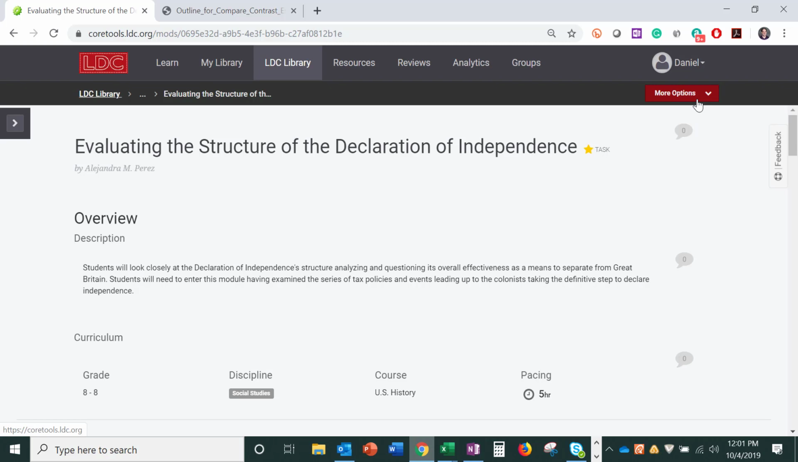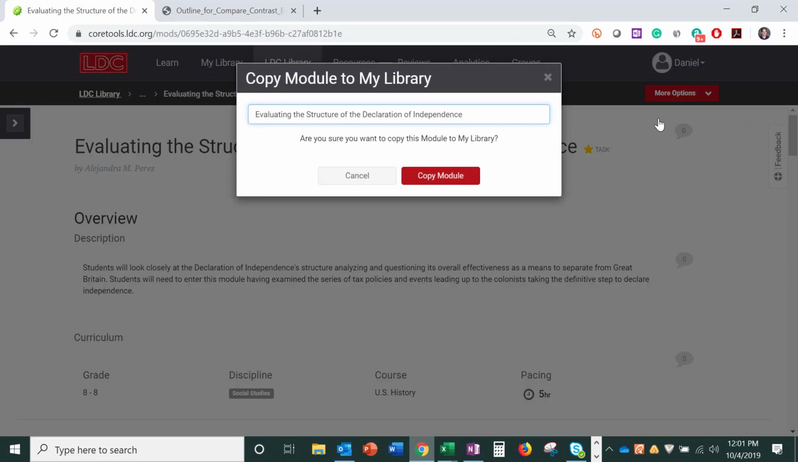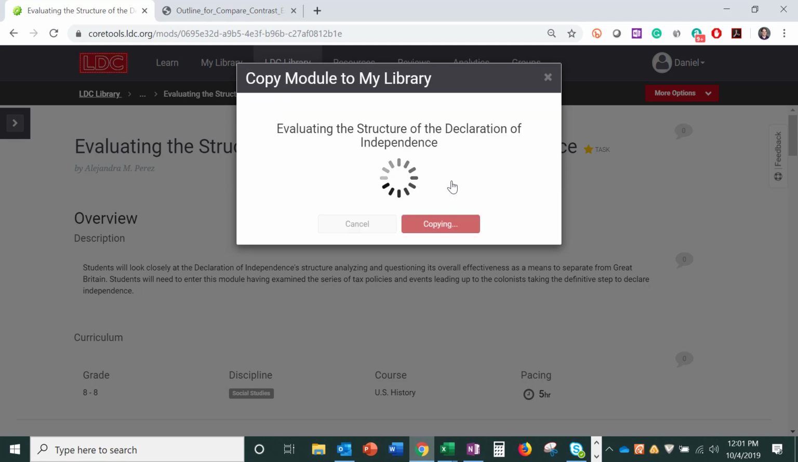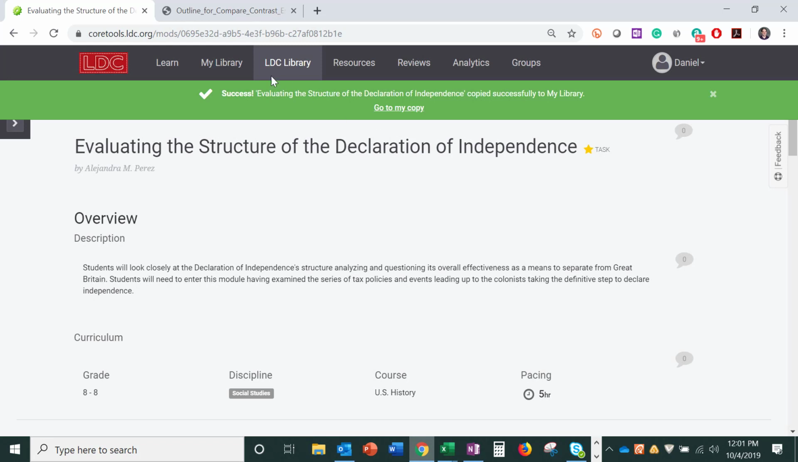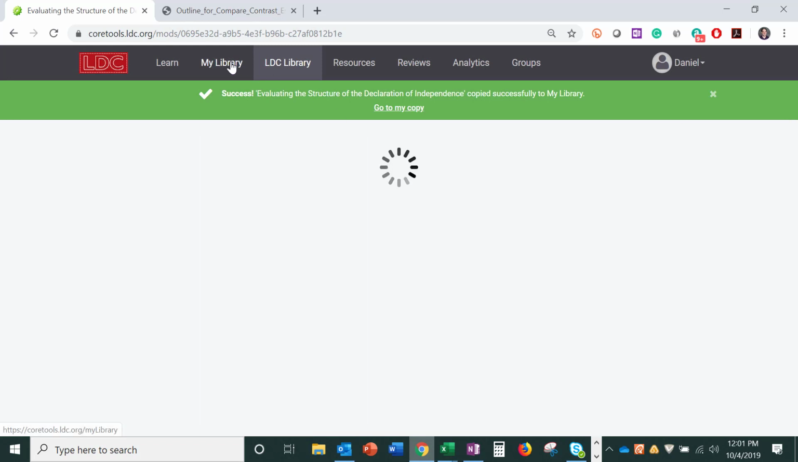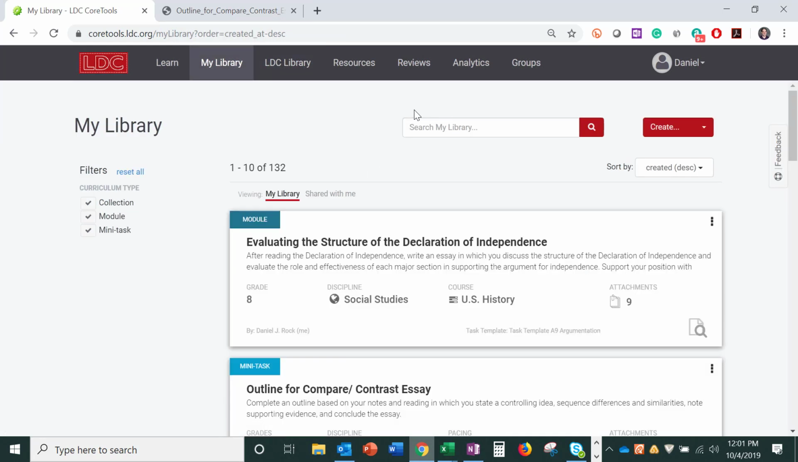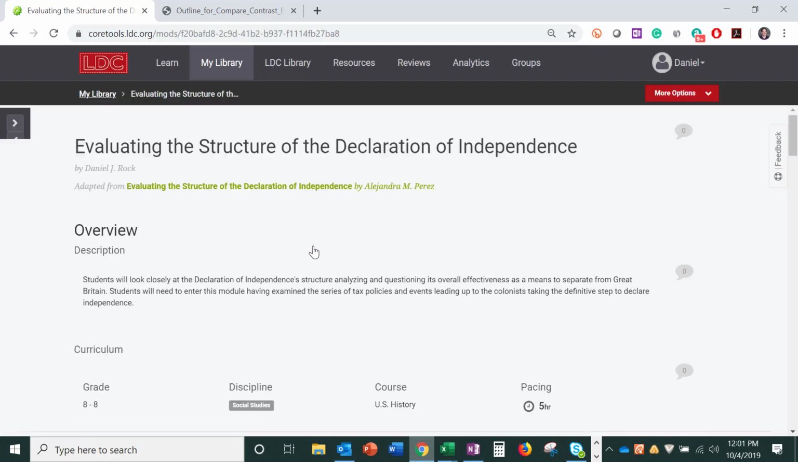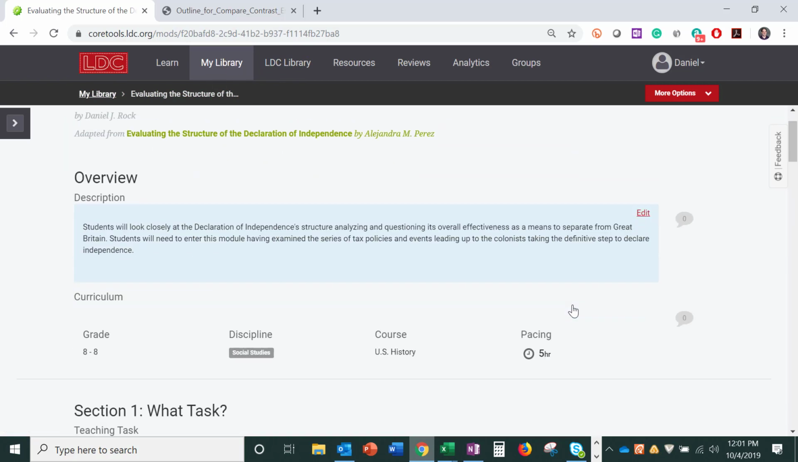So to move it into my library, I'm going to click More Options, Copy Module, and then in My Library, you can either click straight to go to My Library or back here, and now I can make any changes I want because it's a copy. It's not that original one. This one's published for the world. This one only I can see. And now I can actually make changes if I wanted.